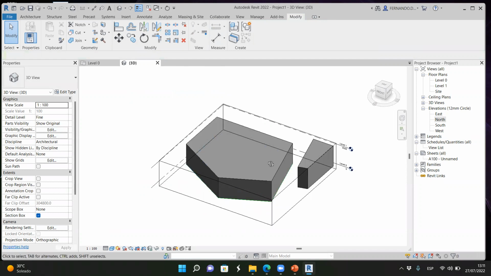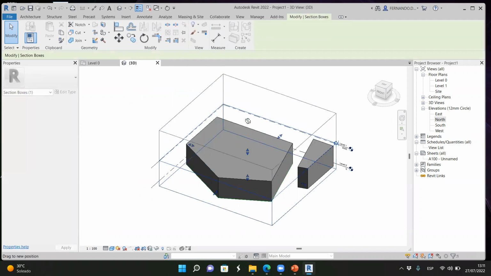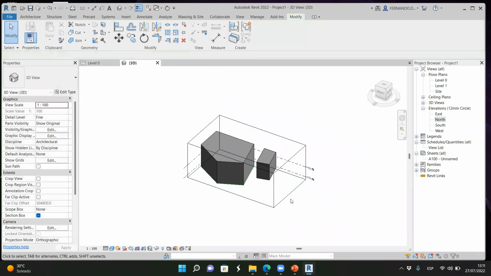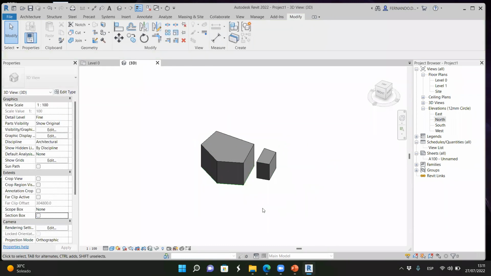Can I do something like this, so make sure that everything is, again, within the section box, or we're going to hide the section box. Can we do something like this using other elements in Revit? We can. But now we probably need to understand the concept of levels.